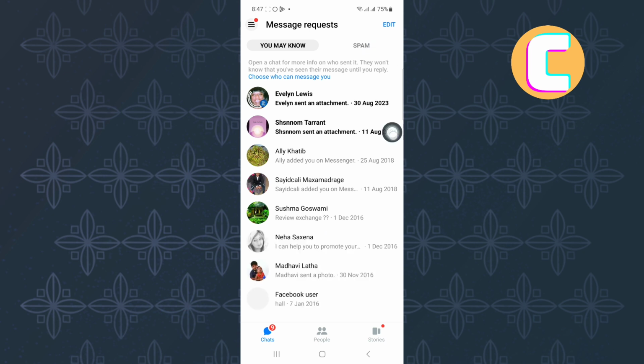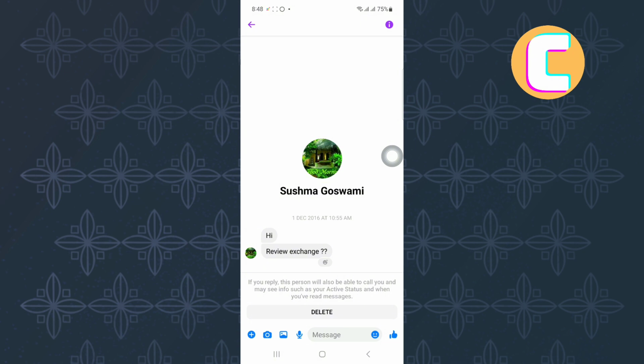The first section is about people you may know. These are messages sent to you by people who are not on your friends list but have sent you messages. They are put in this section because they may be friends to people who are your friends and Messenger assumes you may know them. So what you have to do is to tap and open the message. Here you have two choices. You can either delete the message or accept the message by responding to the message, and then it will be moved to your general chat area.